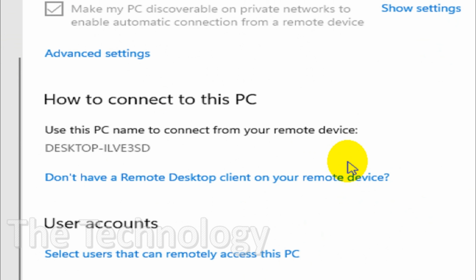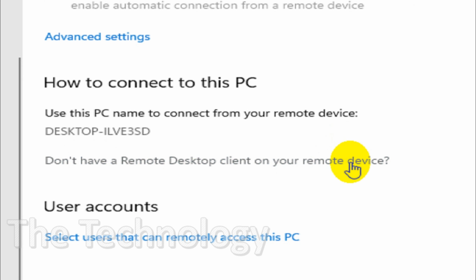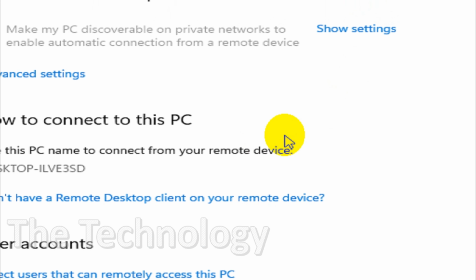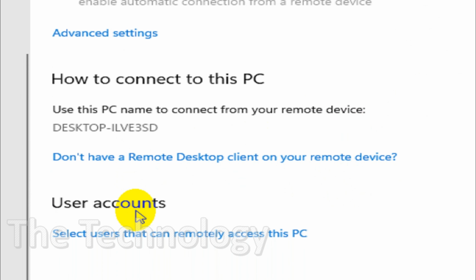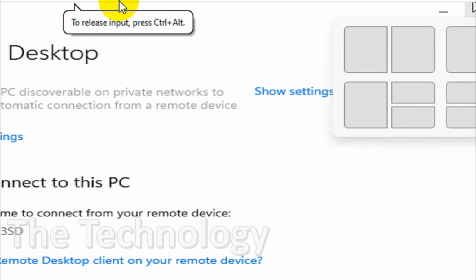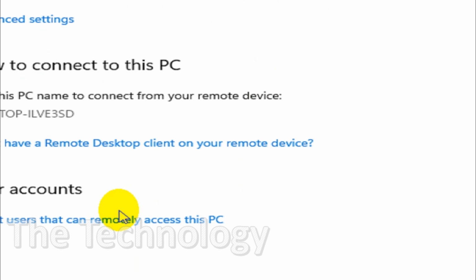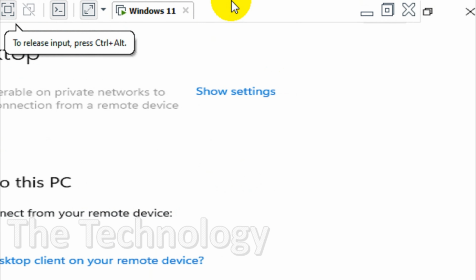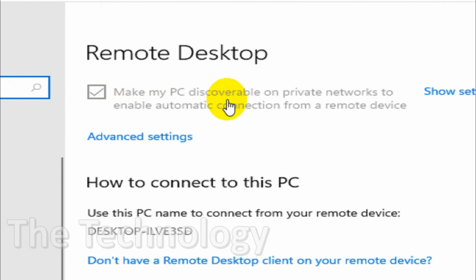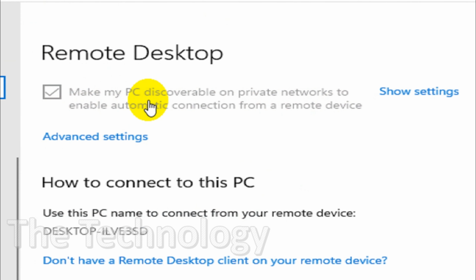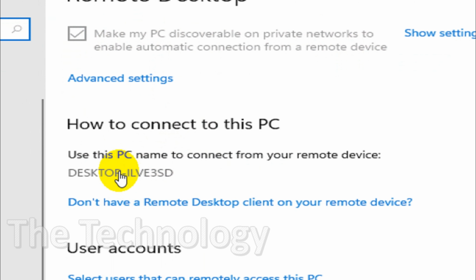So we already enabled the remote desktop on this computer, and we need to choose the users. In case all the users on that particular computer or domain are not permitted to log in using remote desktop, we can restrict the user accounts by clicking on select users that can remotely access this PC. Right now I'm giving permission to every user on this computer, so I don't want to choose any specific users. Whoever has an account on this computer, whether it's a local user or a domain user who has the privilege, can log into this computer using remote desktop.